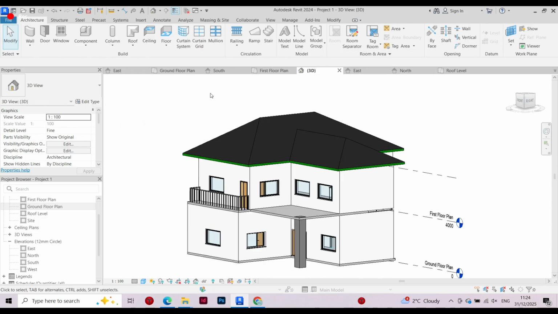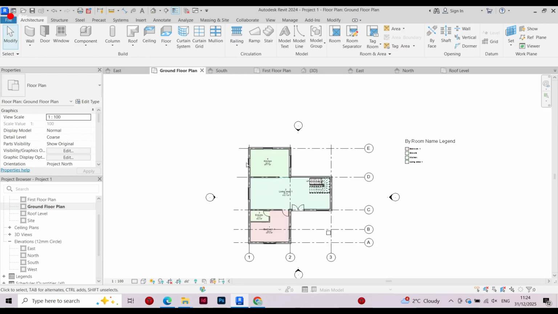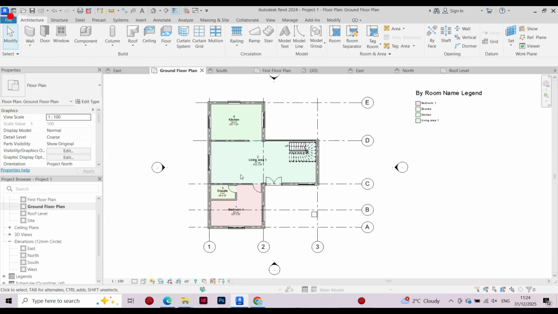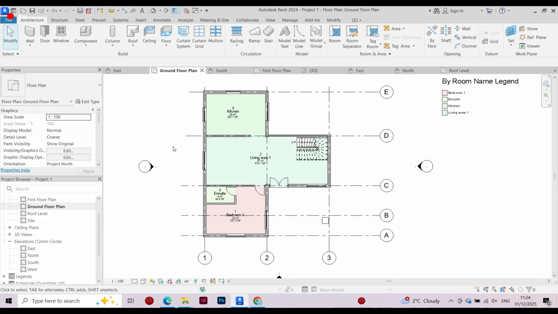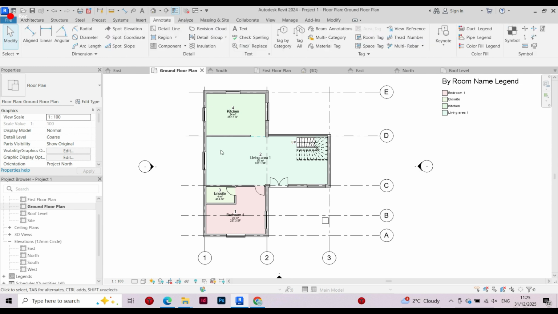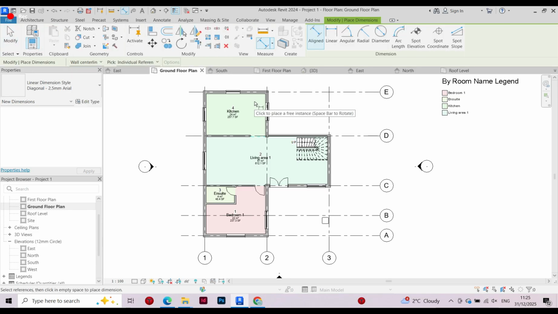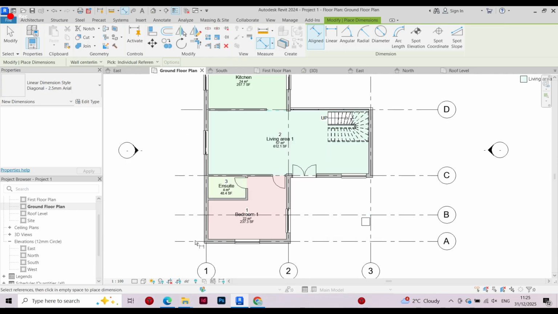So go to the first floor plan. Now if you see, we will draw the simple plan. If you're doing the construction plan, we go to the Annotate tab to annotate the whole structure, the whole plan. So I'm going to go to the Annotate tab. I'm going to use the dimension tool, or else you can use DI.